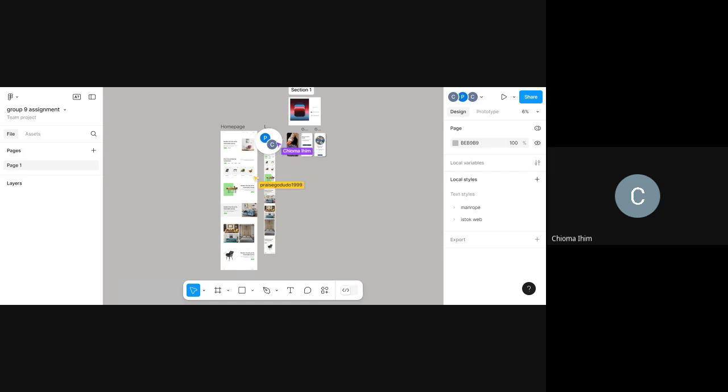Am I seeing it? Not yet, but let's just see. Okay, it's moving here already. Oh, it's zoomed. Just continue what you're saying.